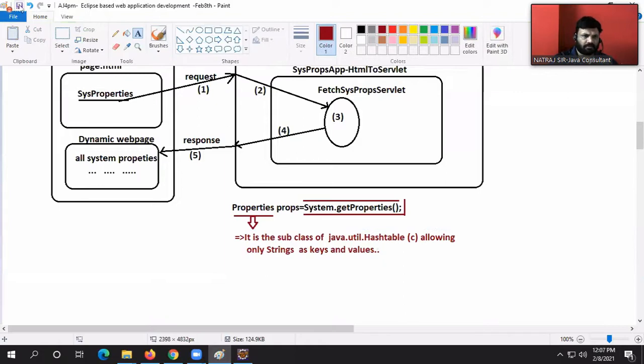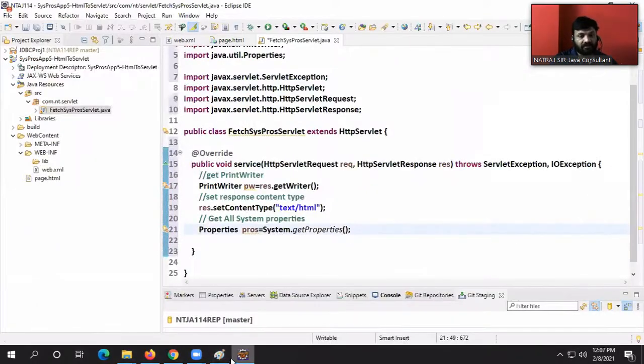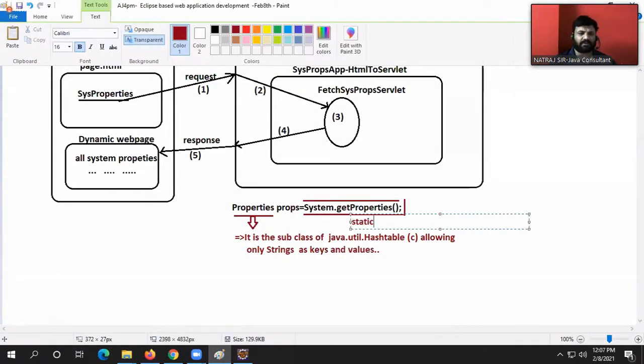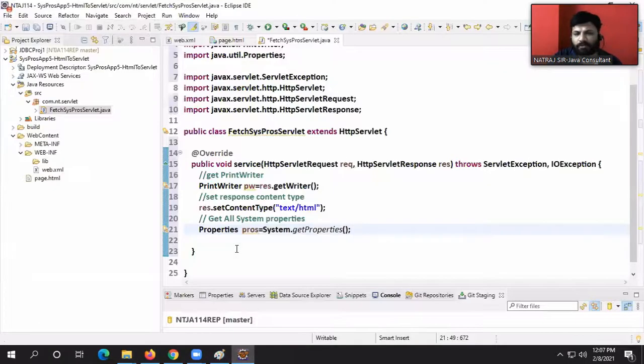Tell me, guys, when you call System.getProperties, it is a static method, guys. That's why you're able to call it. One thing you blindly remember, all variables in the System class are static, and all methods in the System class are static, guys. So it returns a Properties collection having all the keys and values, boss. Got it now, boss? Right.